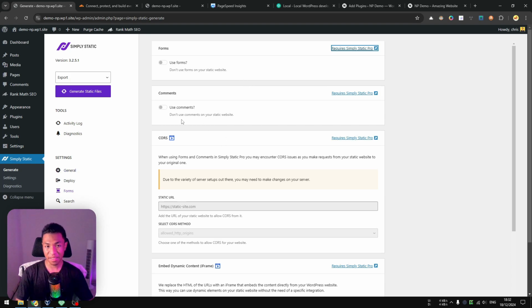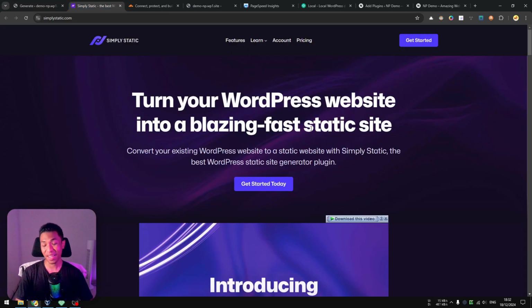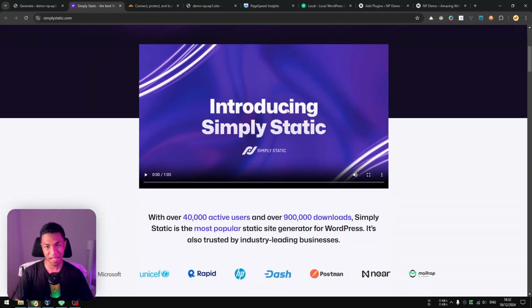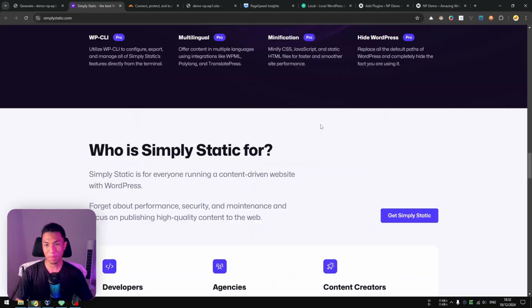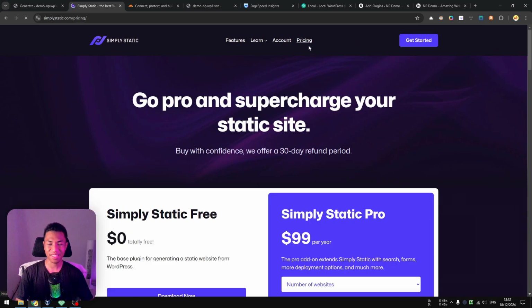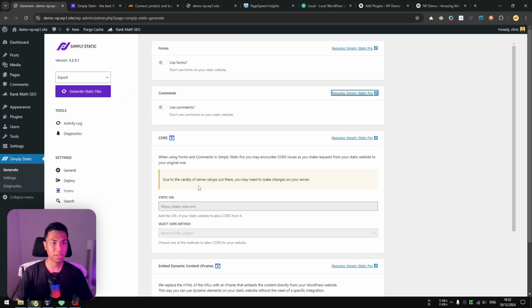And then comments is also not possible unless, of course, you are willing to pay for the Simply Static Pro, which will offer extra features. But if you actually check the pricing page of the Simply Static Pro, you will see that it's really too expensive. At least for me, it just doesn't make any sense. At the moment, it's going to cost you $99 for one website per year. So I think it's just way more expensive than many hostings out there. Anyway, let's go back to Simply Static.